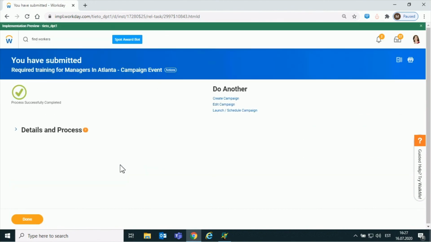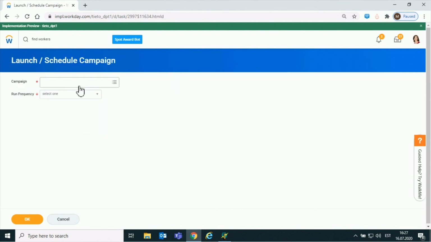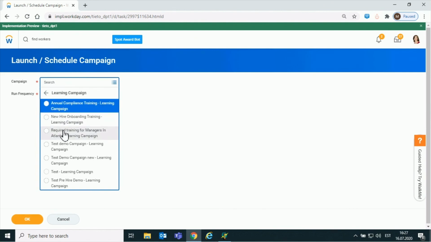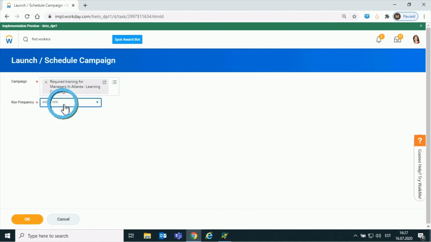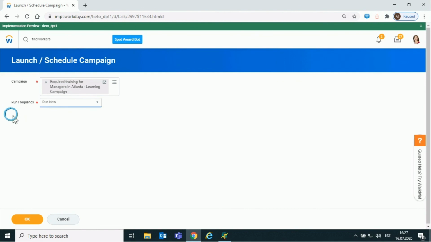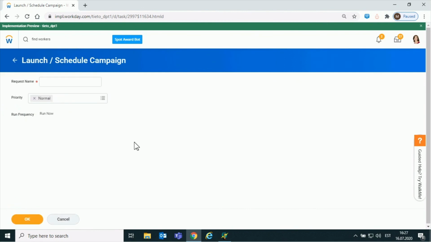Once we have submitted it, we already get an option of launching a campaign or editing a campaign. So I would go ahead and launch this campaign right now. I created a learning campaign and it was the required training for managers in Atlanta. And I would need to go ahead and run it now. If you wanted to make it for the future, you can do daily recurrence, or weekly, you can schedule that as well. But I wanted to do it right now just to show the demo.